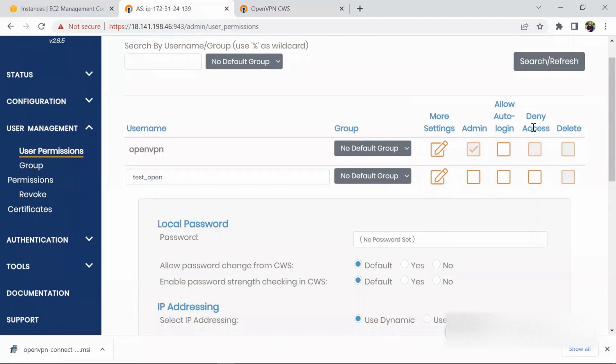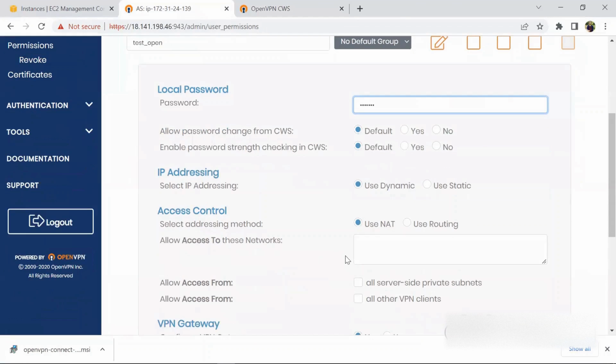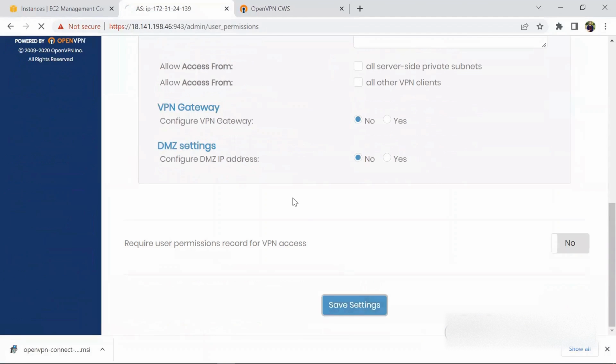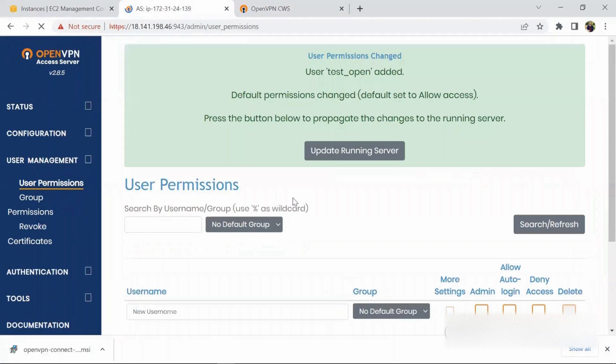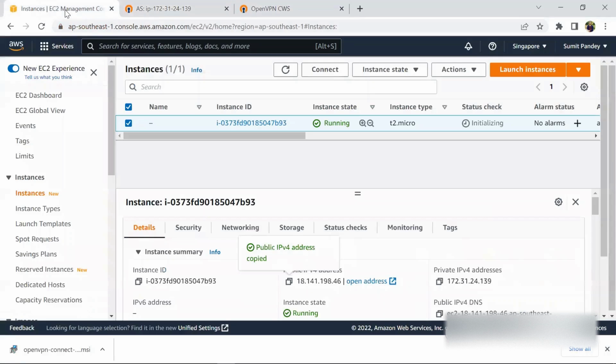I will not assign any admin or any other permissions here. Password I will provide, and we'll leave everything as it is. Okay, so now my new account has been set up there on the OpenVPN. Now we need to check whether we can connect to that or not.